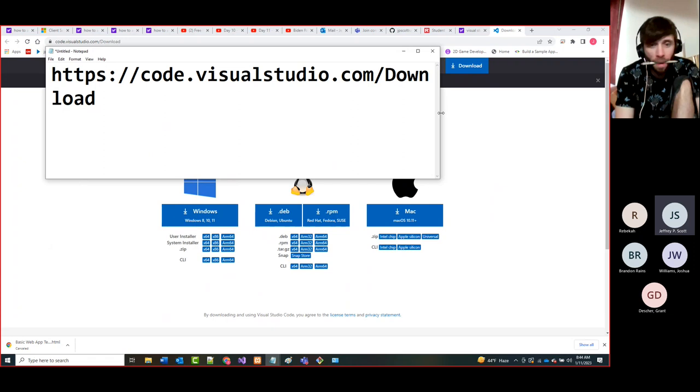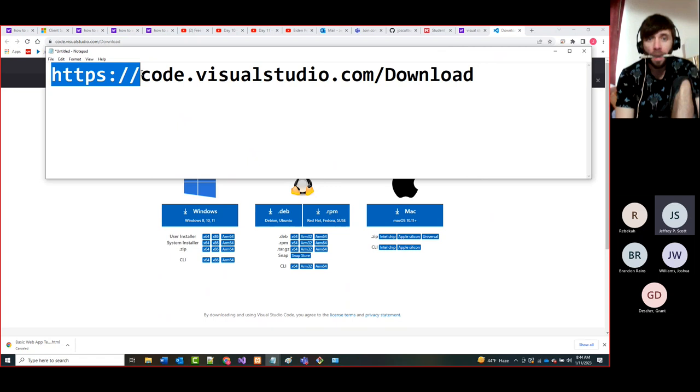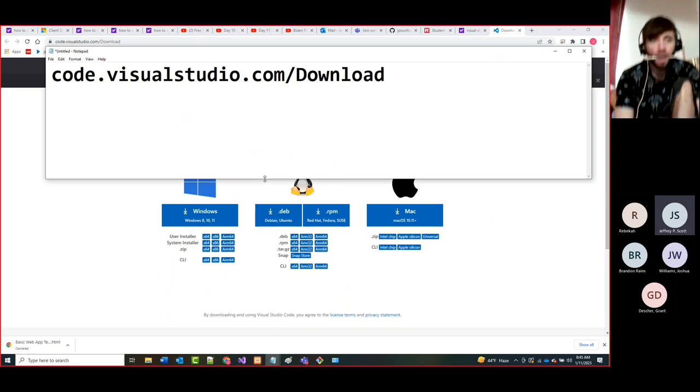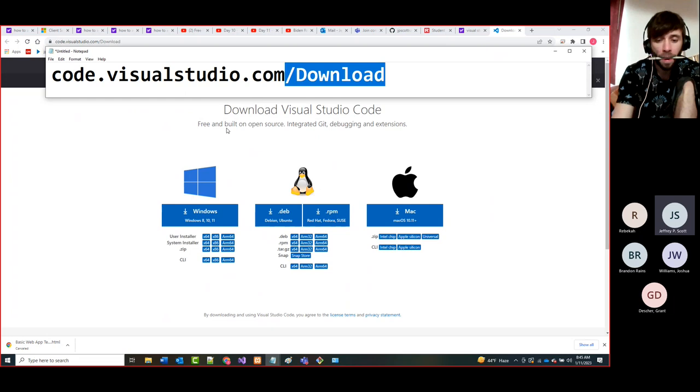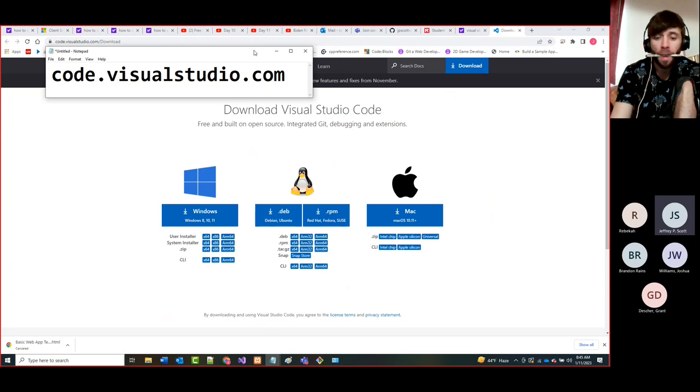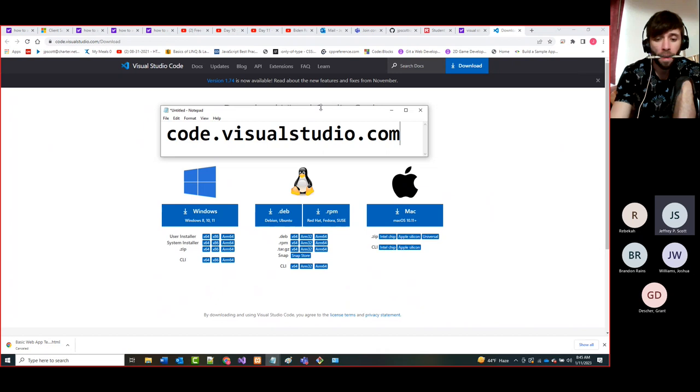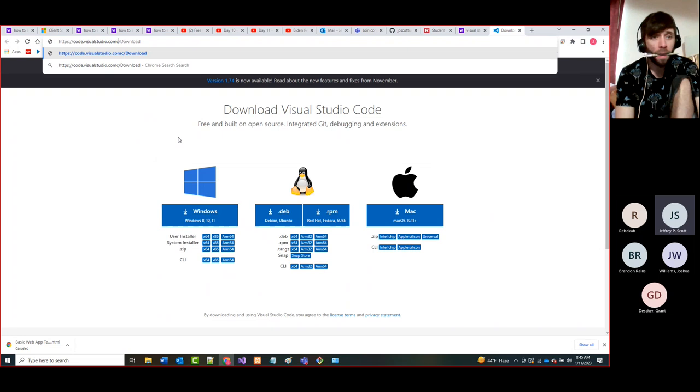Now, when you do this, just so you know, and this is part of what this class is about, you don't need to add all of this. You can just type in code.visualstudio.com. And I believe it gets you right to the download page itself, but I'm going to try it like this. Code.visualstudio.com. That's what I'm going to type in. So let me type that in here. I'll bring it right back. Oops, get rid of everything that's in here.